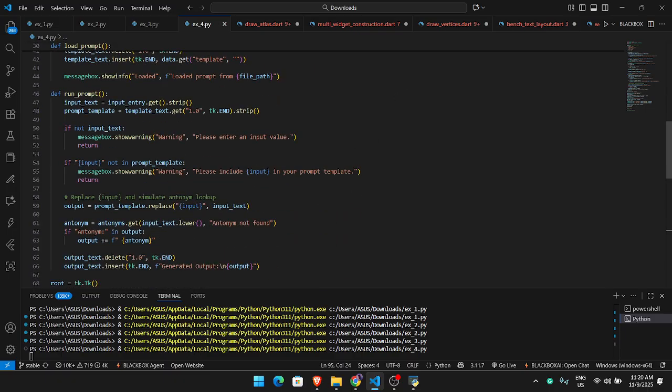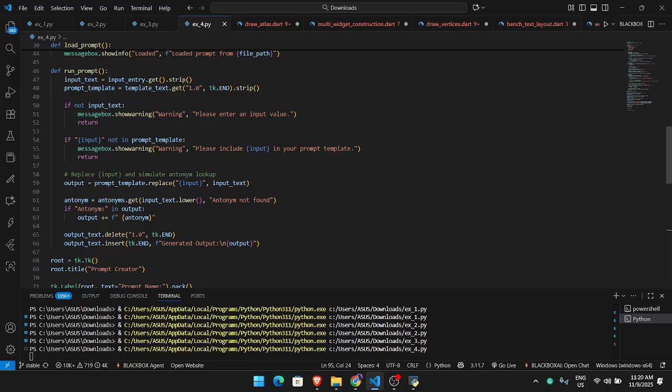Next, the run_prompt function. This is the most interactive part of the program. It retrieves the entered text in the input box and the current prompt template. If the user forgets to include {input} in the template, the program gives a warning reminding them to include it. The function then replaces {input} in the template with the actual user input.